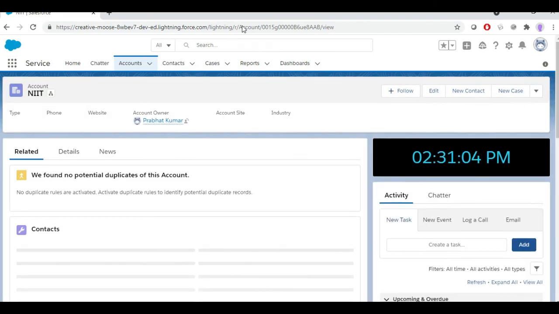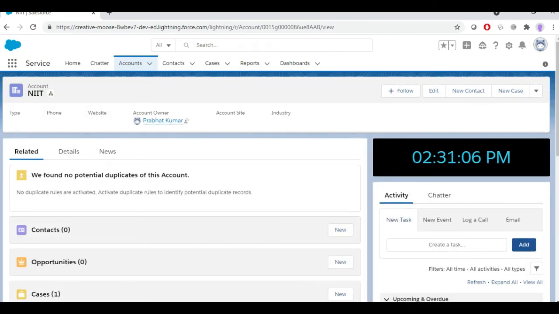Yeah, all done. If you see here, the brand new digital clock is showing on the page. So this is how you can create a digital clock in LWC.